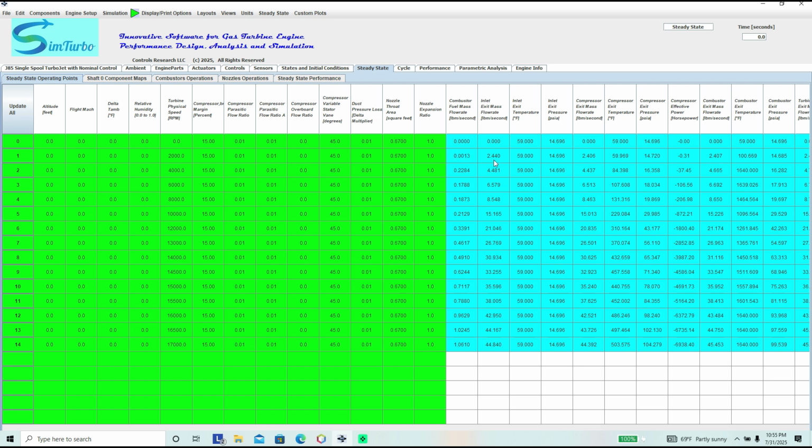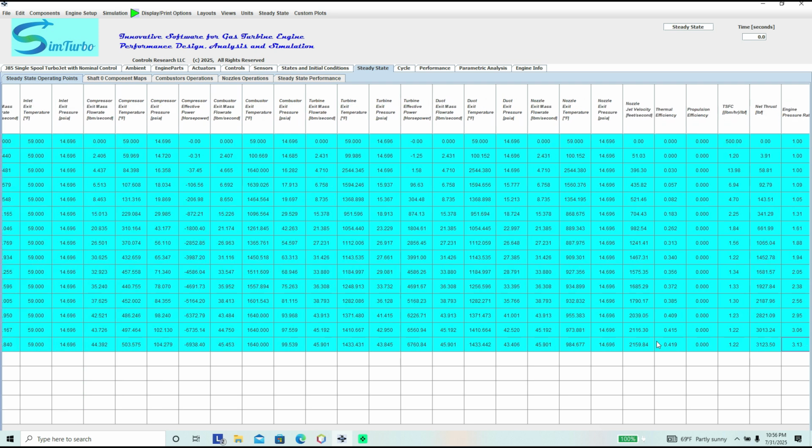Now, in blue, we show the various outputs as a function of time, starting with fuel rate, combustor fuel rate, and then for each component, such as the inlet, compressor, combustor, so forth, we show the mass flow rate going through the component, the exit temperature, exit pressure, and so forth for all the engine components, that is. And then we also show in steady state again thermal efficiency and the other different efficiencies, and the thrust specific fuel consumption, the net thrust, and the engine pressure ratio.